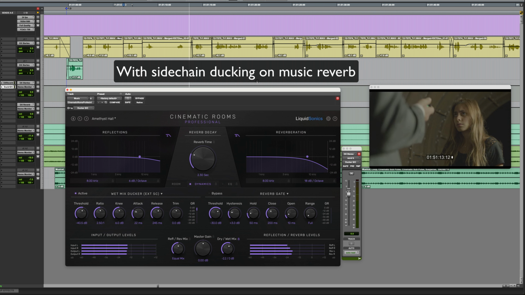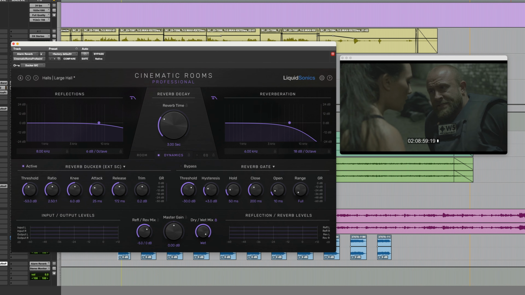Smarter. Here's another example. In this scene, there's a siren sounding in the background. I've exaggerated the level of this for the sake of this demonstration. With reverb on the alarm but sidechain ducking disabled, it sounds like this.